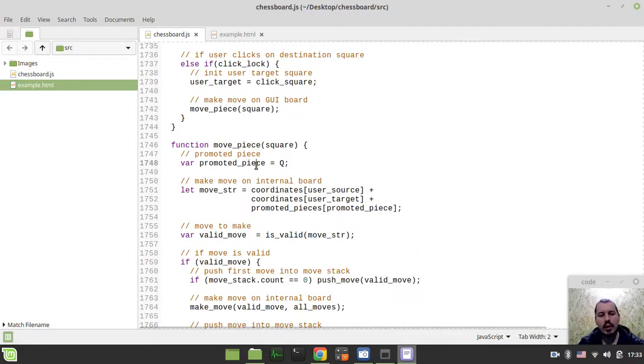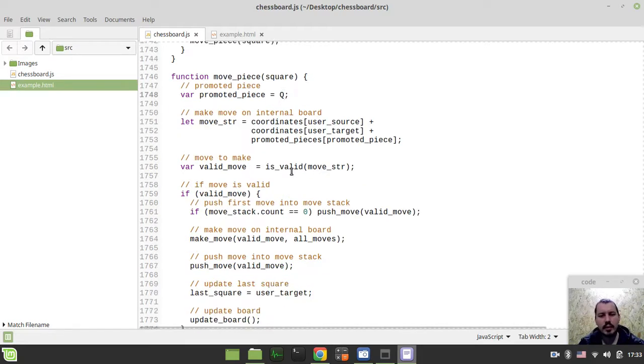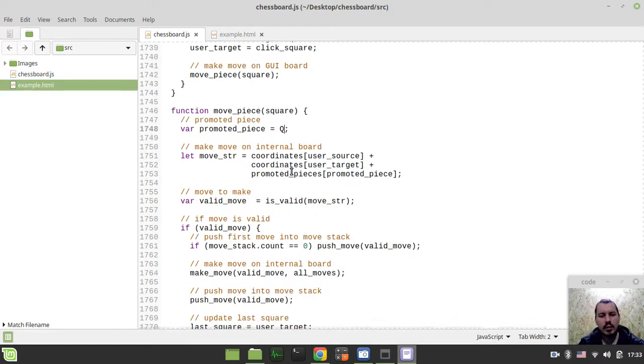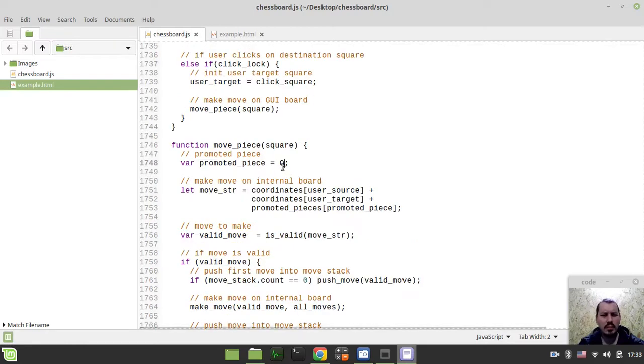So here I have the promoted piece hard coded to white queen. Well, actually it could be black queen as well, I guess, because it doesn't really matter that much. Or hold on a sec, yeah, probably it won't even be promoting to black queens. I'm not sure. Need to check that out. Well, doesn't matter.